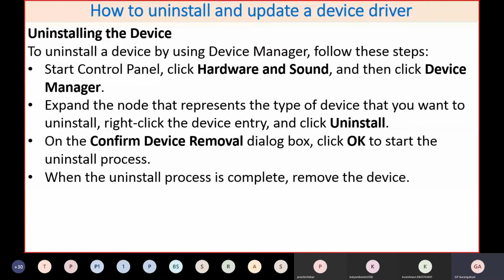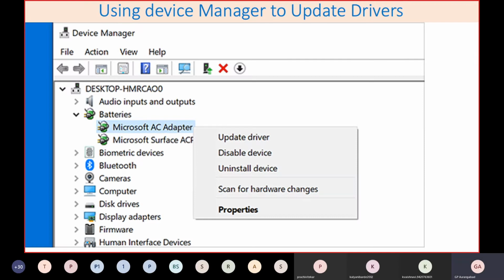Now suppose you install a driver and it is not working. In that case, if you want to uninstall the driver, you can always uninstall it by taking the help of Device Manager. Go to the Hardware and Sound, Device Manager option, select that particular device, say uninstall, and confirm. If you want to remove that device, you can remove it, and then the uninstallation of that device's drivers will be complete. This is the way Device Manager can update or uninstall drivers.